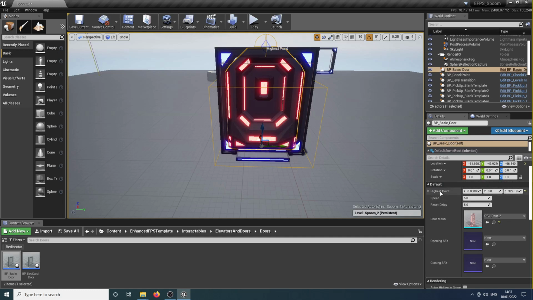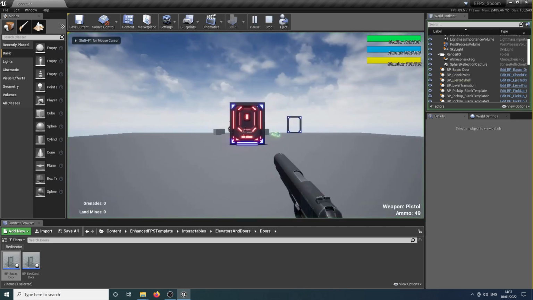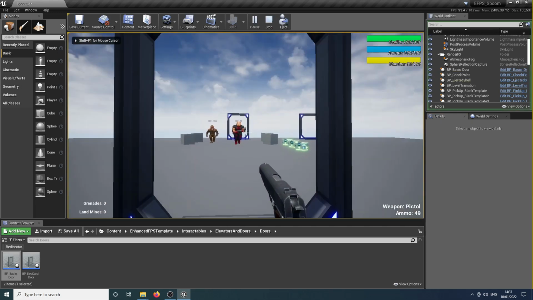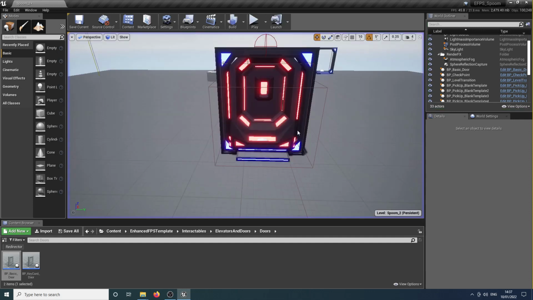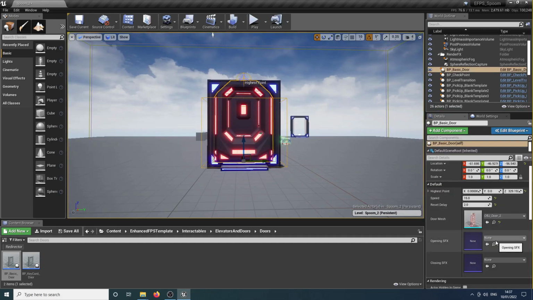So we've got our highest point. We've got our speed, so if you want the door to open faster, increase this value. And we've got the reset delay, which is how long it waits up for. So we'll have a fast opening door, and it will stay up for a very short amount of time now. So up, and then straight down. There we go. So if we want to make some more changes, we can change the opening sound effect.